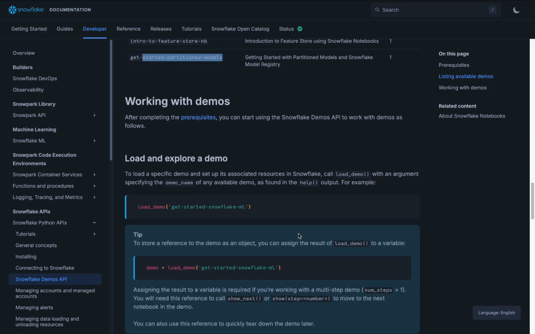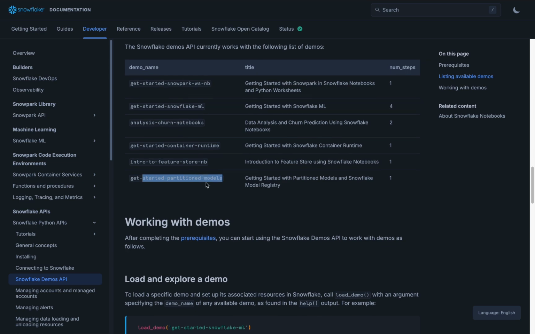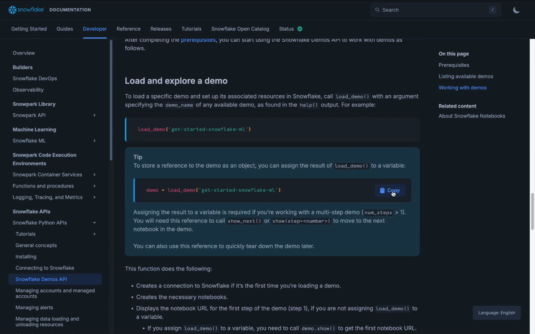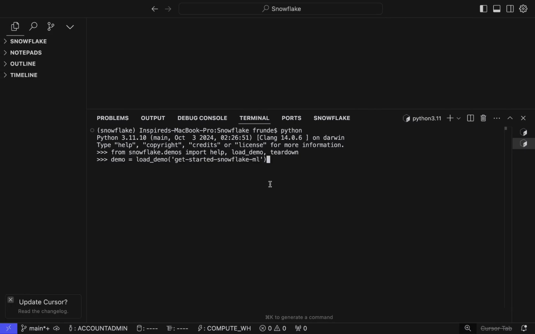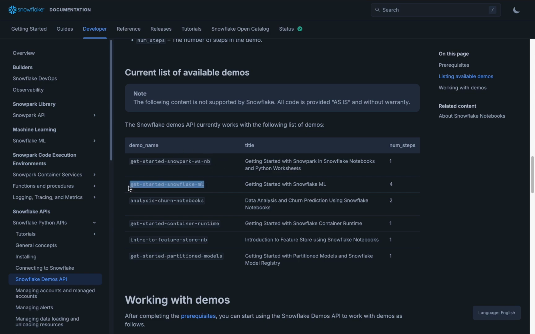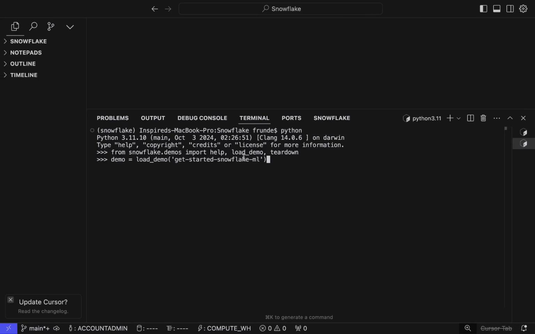It's easy. Two ways. The first way is essentially just using the function load_demo, and you give it the demo name, and it will be one of these demos here. But what we're going to do is put that into a variable just so we can do some more things to it. So easy. demo = load_demo, get started Snowflake ML. That's what we're getting started with.